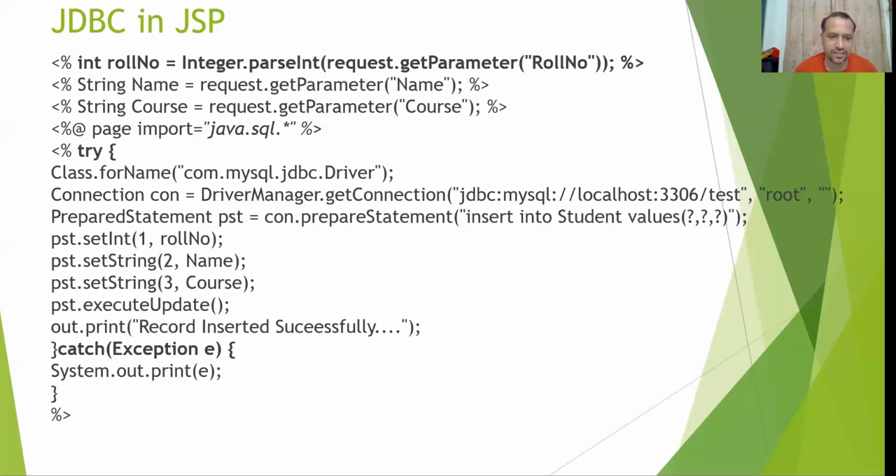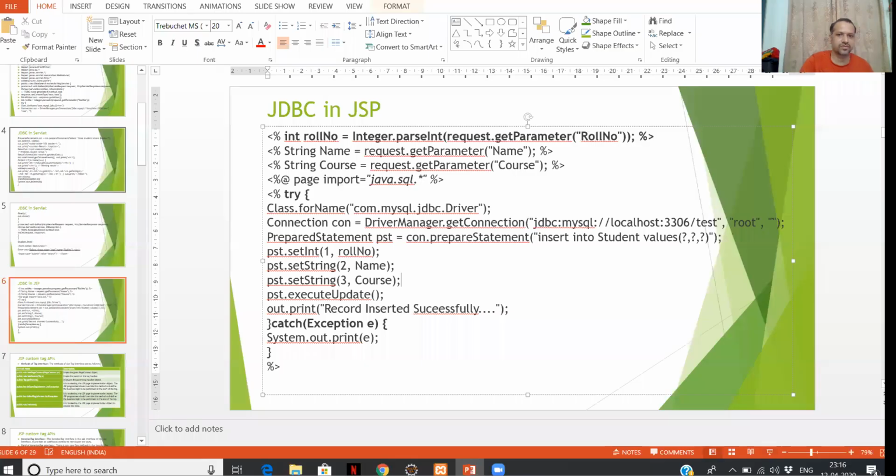Now it is done. The message will arrive: record inserted successfully. If there are any exceptions, they are going to be handled. Now we are going to check how this happens. This is the simplest way. In JDBC we can write this code. This is the simplest way; another way I am going to tell you after that. Before that, I am going to run my code related to this.